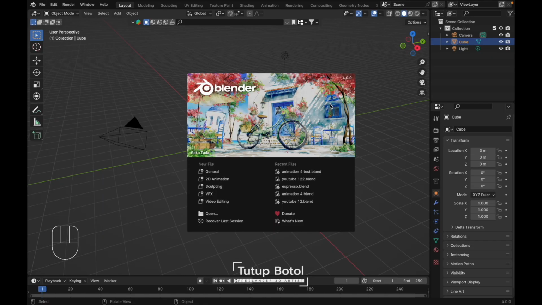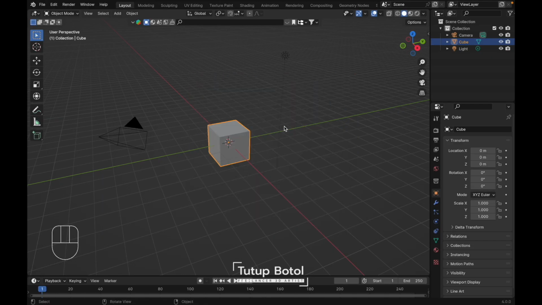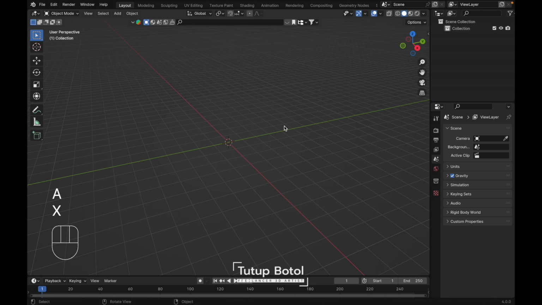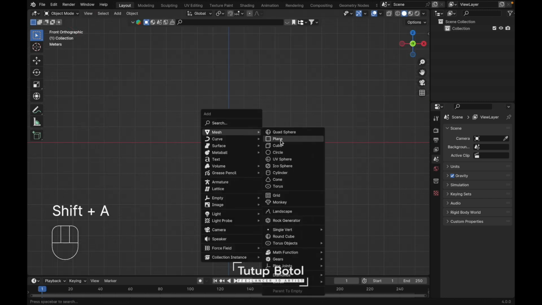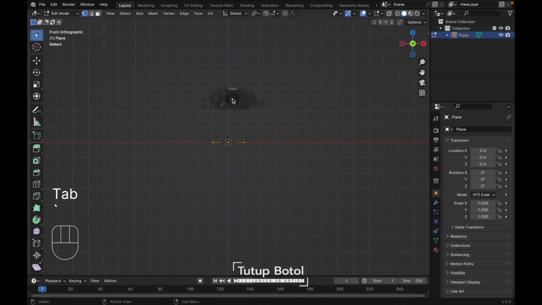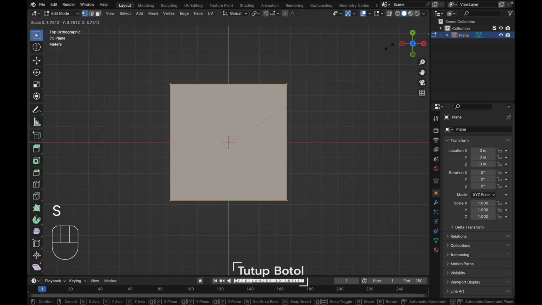Open up your Blender, new file, general, press A to select everything, X to delete, go to the front view, press Shift A, mesh, add a plane, tab to the edit mode, go to the top view, press S to scale it, just like this.